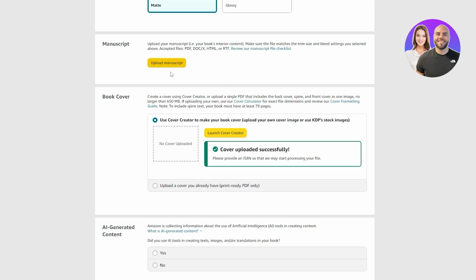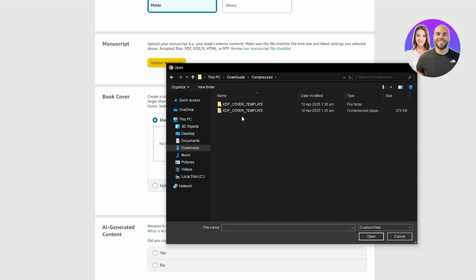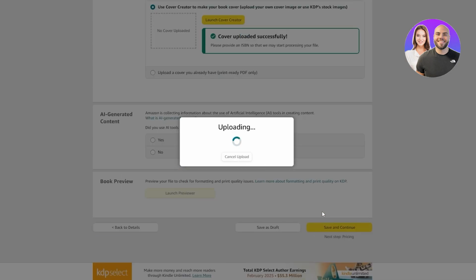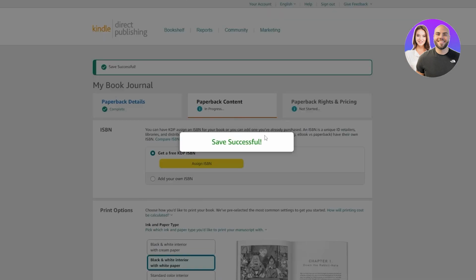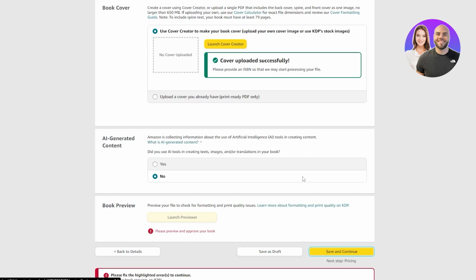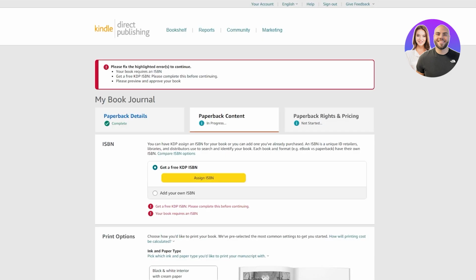This is the manuscript. So upload the manuscript that you have downloaded. I believe this is the manuscript. We're going to upload that. And there we go. So then you can just click on continue. It's going to take some time. And then you've got your paperback rights settings that you can go ahead and do. So this looks good. Then you can click on save and continue. It'll take some time since this is the preview checking it for now, but we can come back to it later.